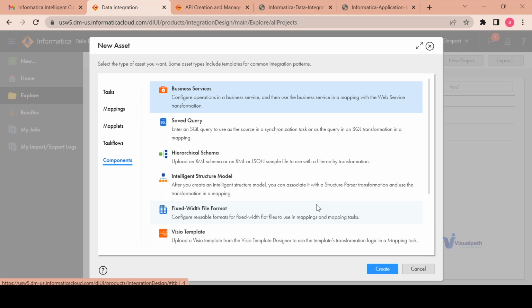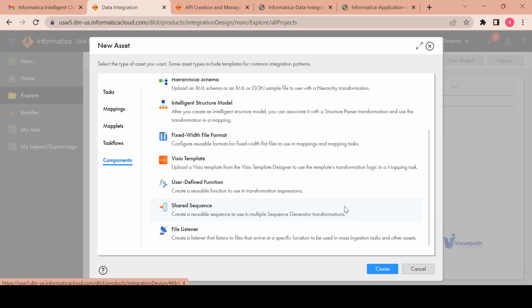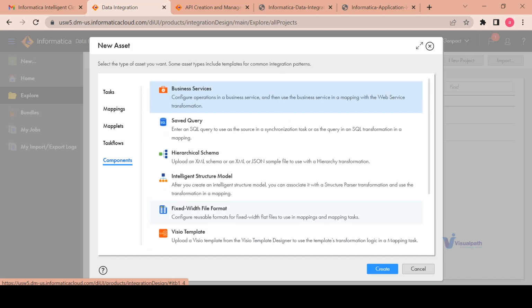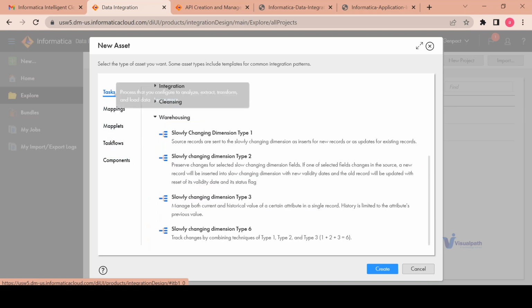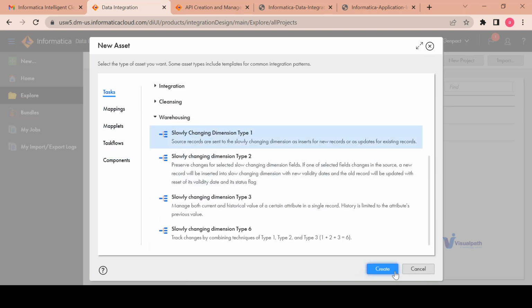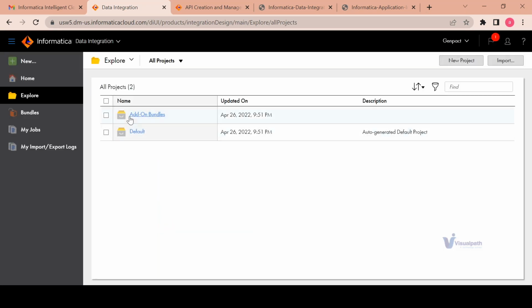Coming to the components, as we were discussing some time back, if it is not a dynamically changing application or a web-based application, we can make use of these business services, and we have hierarchical schemas and other things. I think we can explain them in detail in our training session. So all these things are available. If you want to create one, you just need to click on that and hit create, and it will be opened up. We'll explain in detail how we can make use of it.